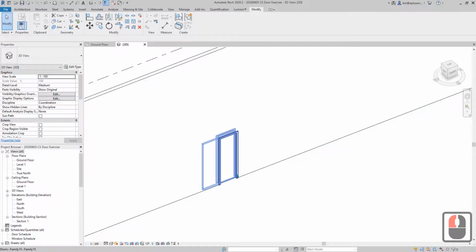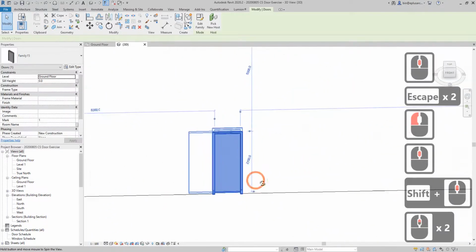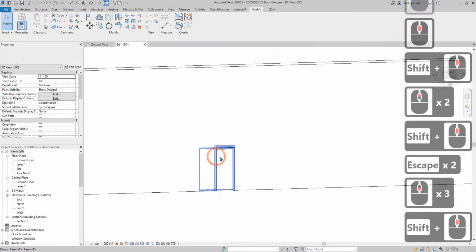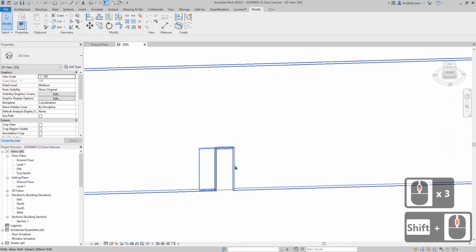Hey guys, Bing here. Yesterday we modeled this cavity sliding door. Today we're going to make it full panel and two panels on each side.